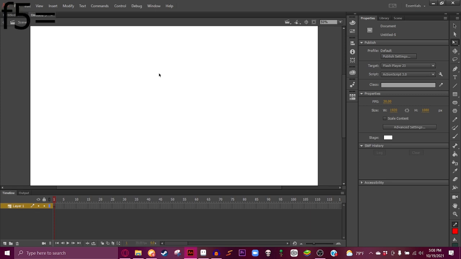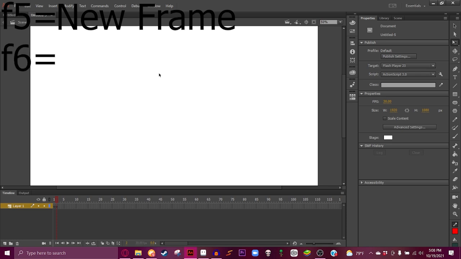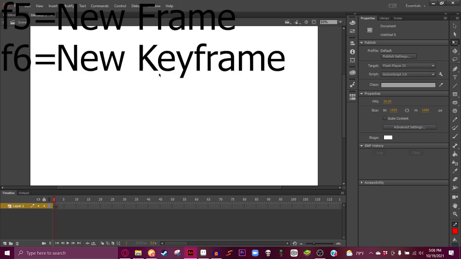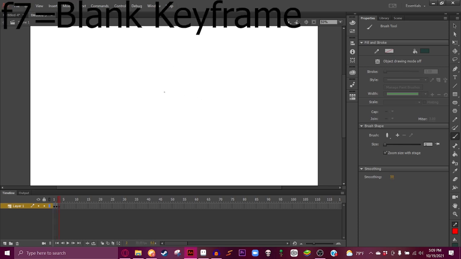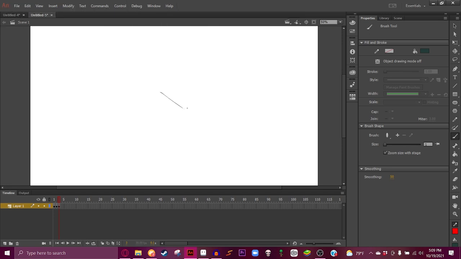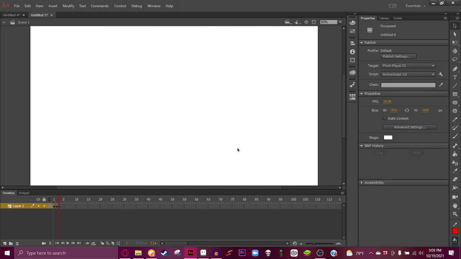So for F5, that's going to be just a new frame. For F6, that's a new keyframe. That's what you normally animate on to make things move. Like that. And then, boom. See? Now they move because of that keyframe. If you do that with just a normal frame and draw on it, nothing happens. F7 is a blank keyframe. So that way you can start from anew. Go like that. See?